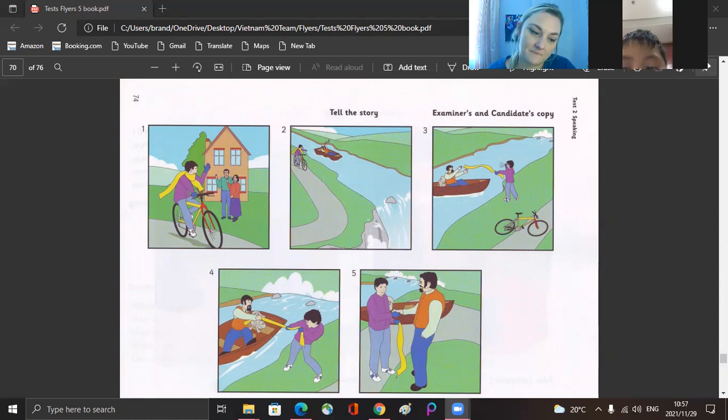And then the boy wake up him and gave him his scarf. And then the man holding it tightly. The man is tightly to the scarf, and the boy is pulling the scarf to put him and his boat to the side of the river. The side of the river. And finally the man is side of the river.